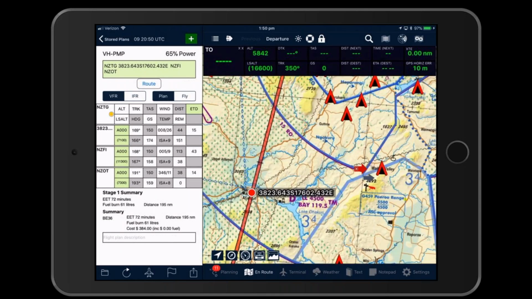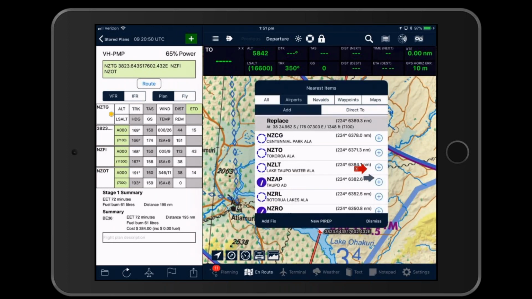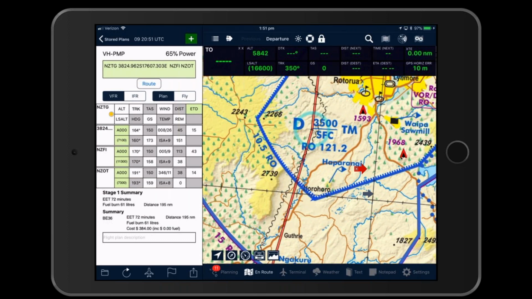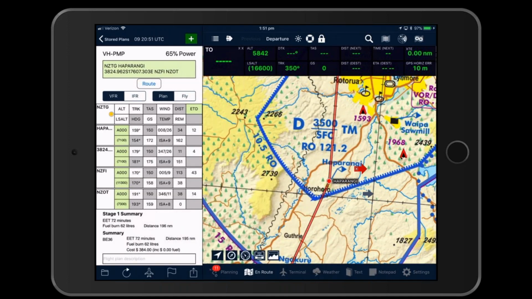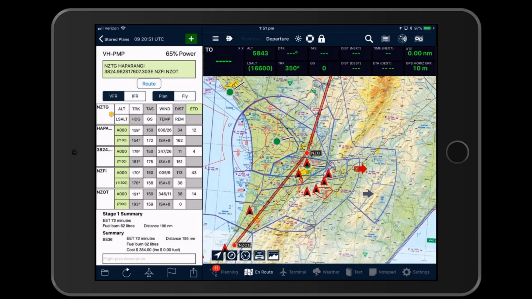If you just want to fly over a particular place, like this dam over here, we can just pop in a user waypoint just by tapping insert. So again, let's fly over Ring. Get the idea.